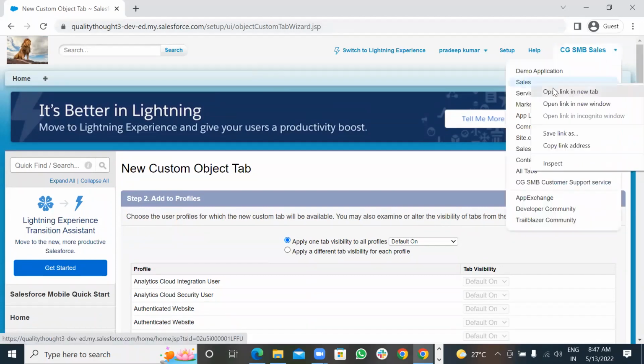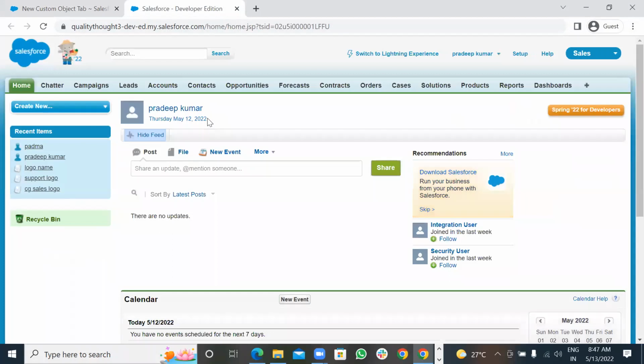How it will be visible ante ఎవరు లాగిన్ చేసినా ఐదర్ సర్వీస్ రిప్రజెంటేటివ్, సేల్స్ రిప్రజెంటేటివ్, క్లౌడ్ యూజర్, ఇంటిగ్రేషన్ యూజర్, అనలిటిక్స్ యూజర్, లైసెన్స్ యూజర్, చార్టర్ యూజర్, ఎవరైనా సరే any one person who is going to log into Salesforce, if you give access to the tab as default on, then that tab will be shown here. This is called the tab bar.